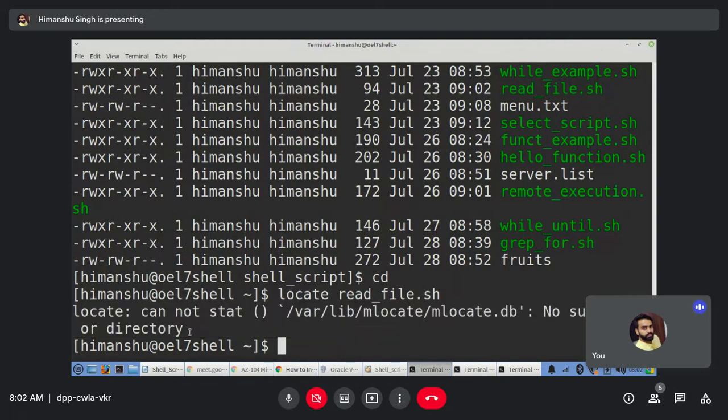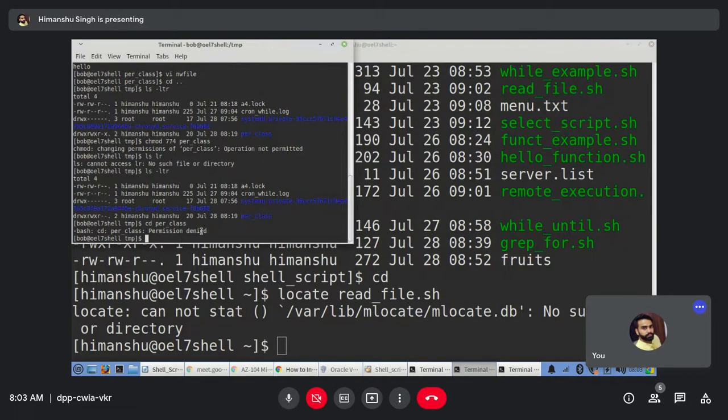So what does locate do? Locate keeps a database of all the files in the system. A database is not like any specific entity; it's like an index file that will have all the details of all the files in the system. Because this is the first time, you have to go to user root from another terminal.